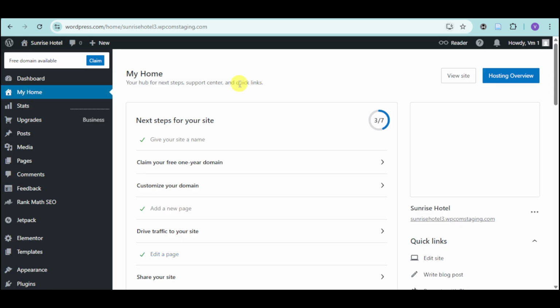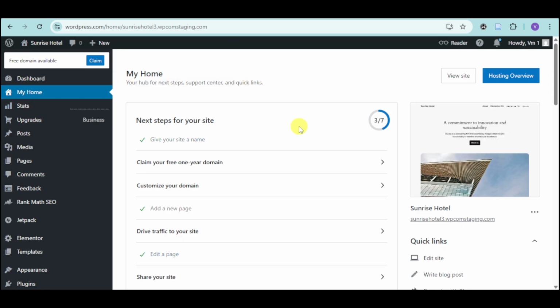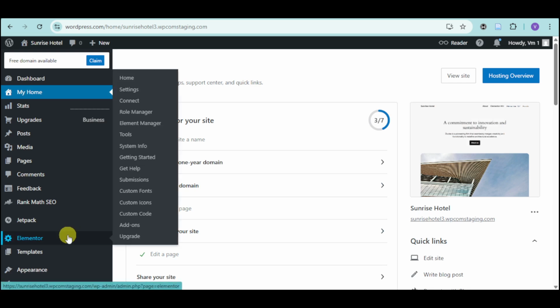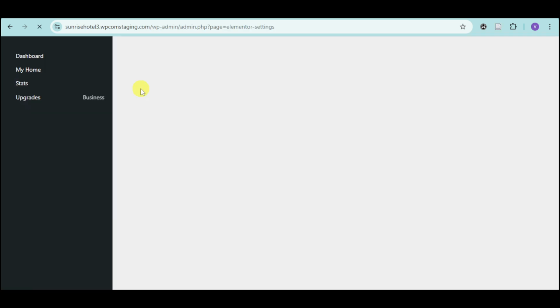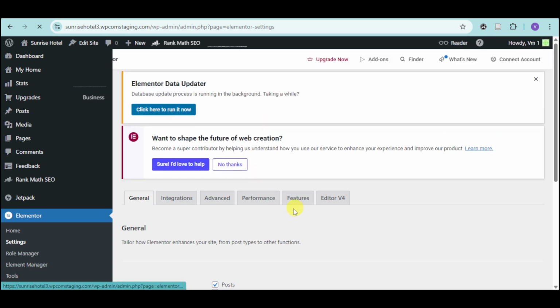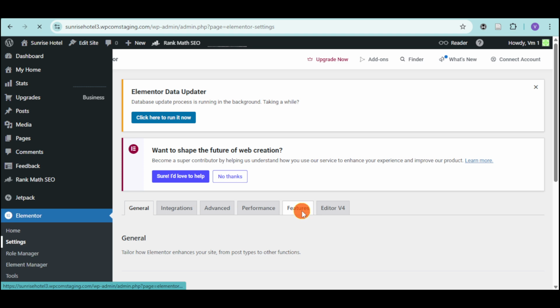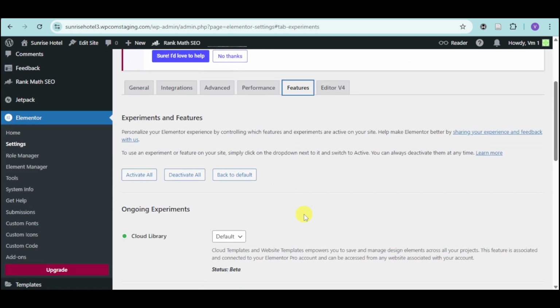Now, in order to add a breakpoint, we need to head over right here to our dashboard that we have created. Then go over right here to the Elementor, hover to that until you can see the settings option and click on it. Once you're on your settings, you should be able to find the features option right here. So head over and click on this right there. Then you can see this experiments and features.